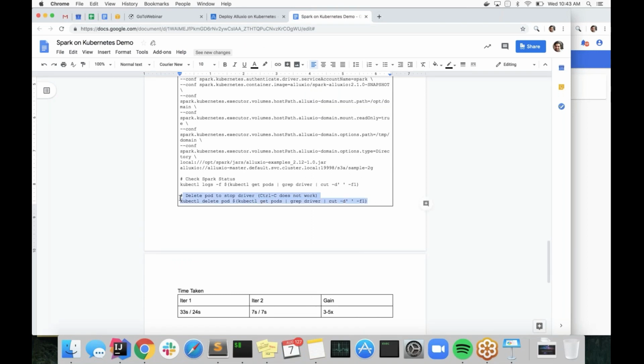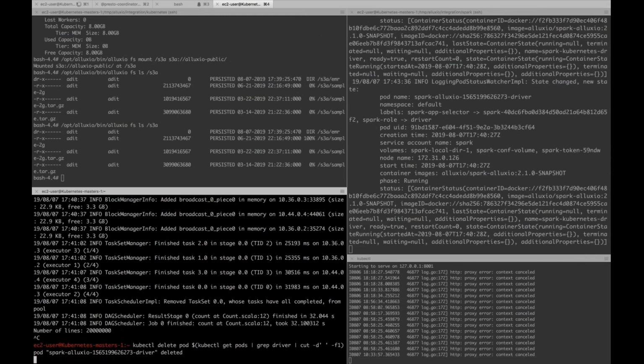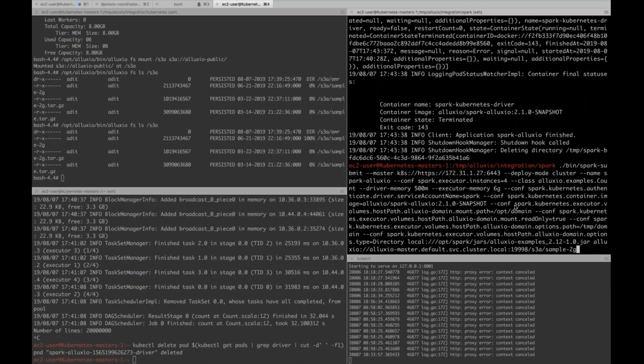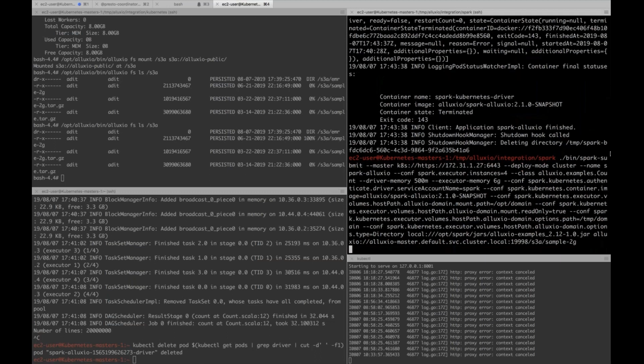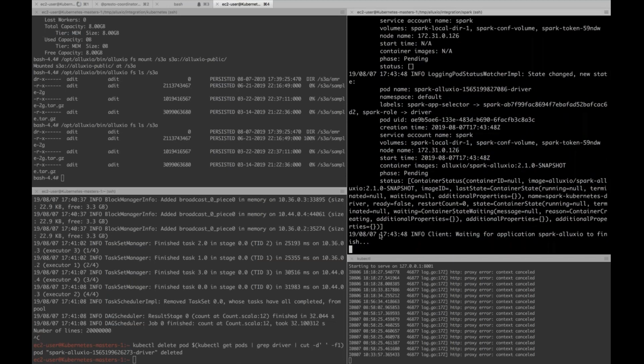To observe the benefit, what we can do is delete the pod which is running the Spark driver, and if we run the Spark application again, we'll see some amount of performance improvements.